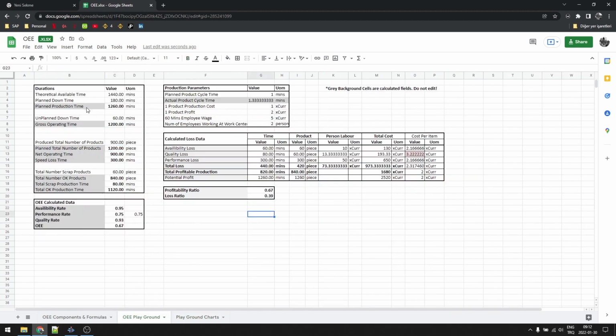You can change the non-grayed out part. Grayed out ones are the calculated fields, so you shouldn't change them. If you want, you can change them. You can create your own OEE calculation methods.